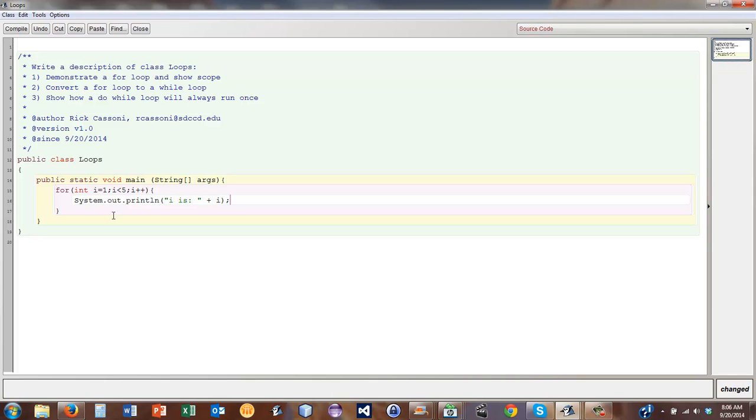And if we run this, what's going to happen is the first thing we're going to do is set i, that's an integer, to 1. So this is going to be the first thing we do. And the second thing we're going to do in our while loop, or for loop, sorry, is check to see if i, in this case 1, is less than 5. If that is true, we're going to run this entire block.